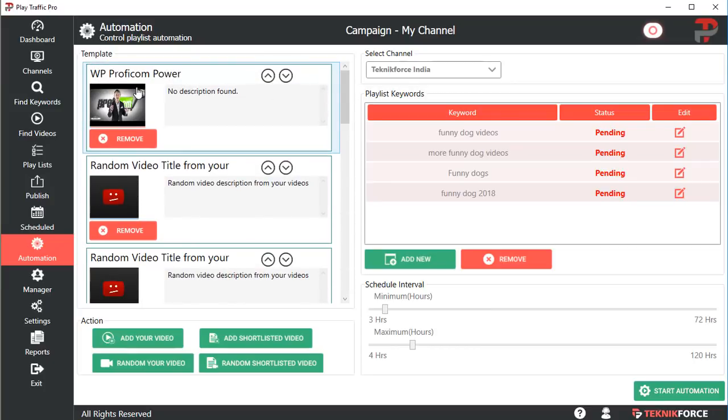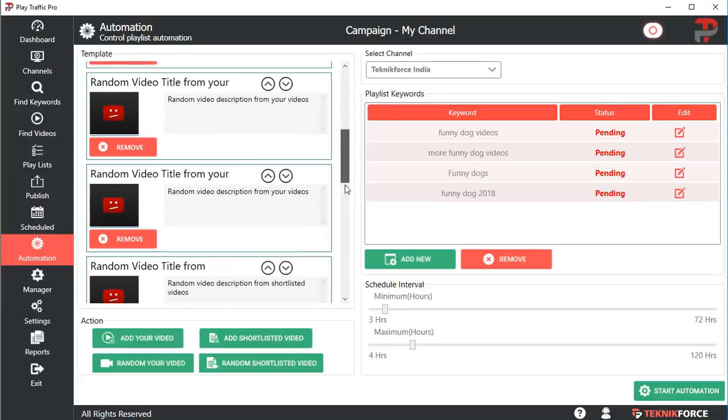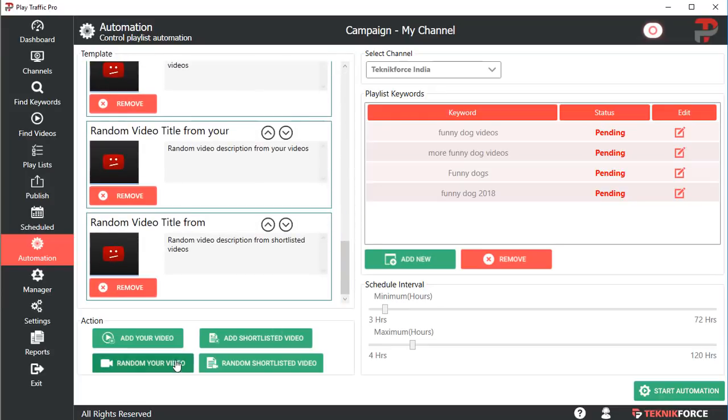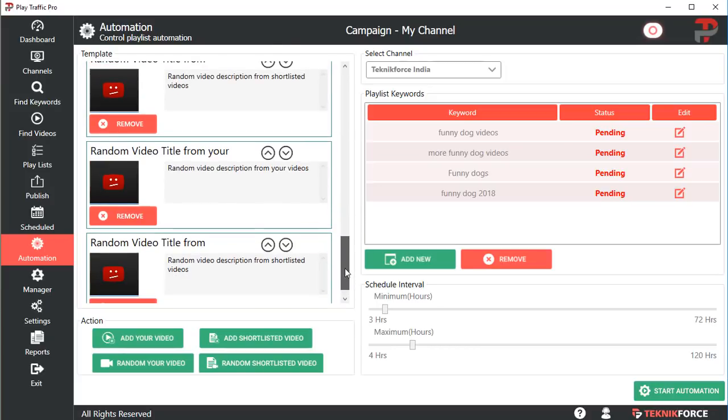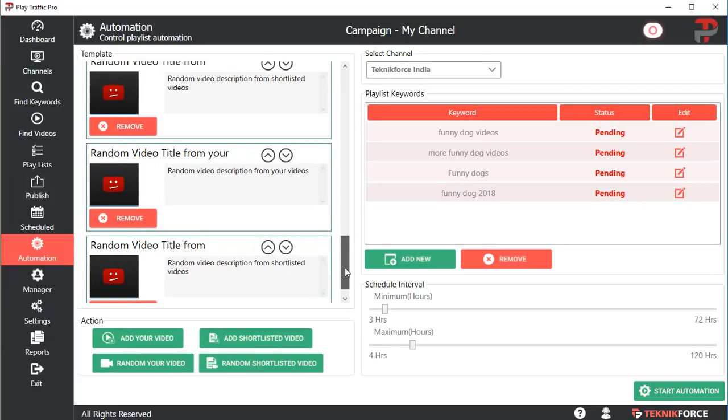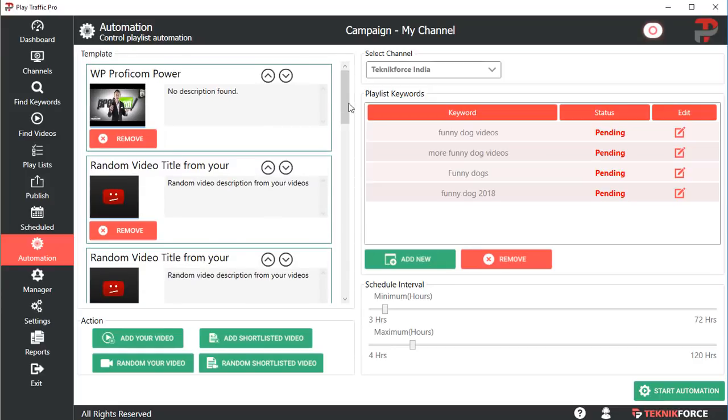So if you put in any specific video using the add your video or add shortlisted video command, it's gonna put that particular video in there. And if you've put in random videos of yours or random shortlisted videos, then it's gonna look in your collection of videos and pick up a video randomly. So that playlist is going to be generated on the fly right when it's being published. And every time you're gonna have a unique playlist published to your channel based on the titles that you've selected here.